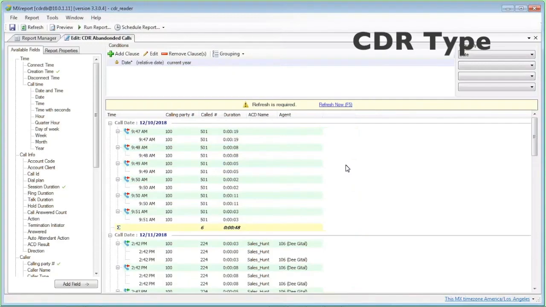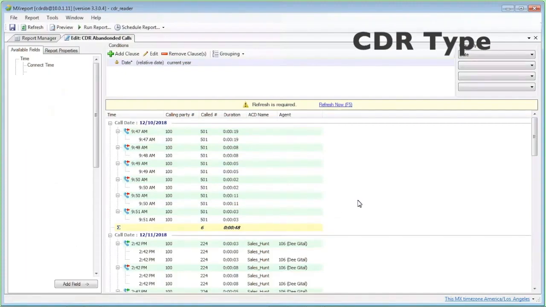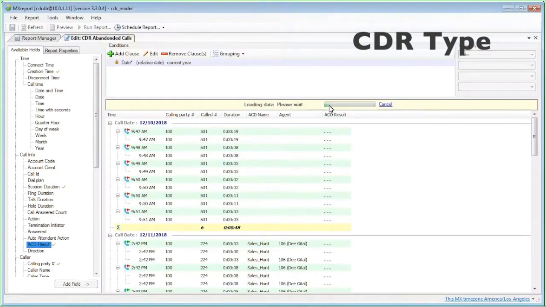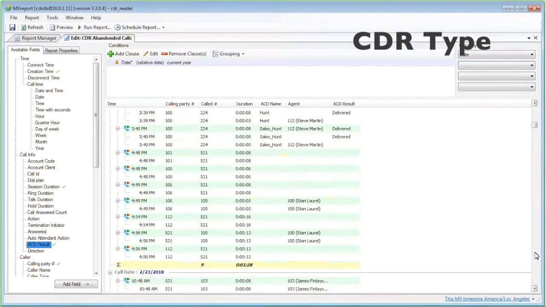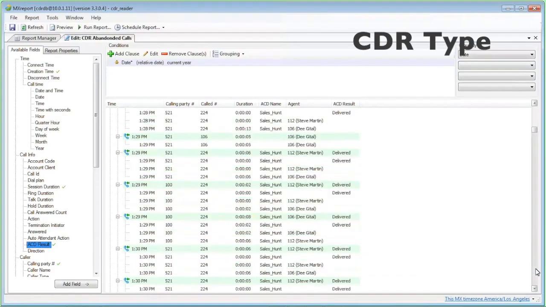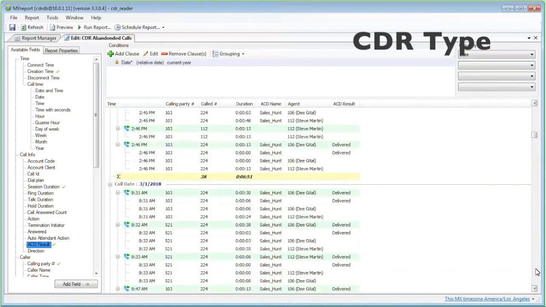But what I do want to add is the ACD result. So ACD is kind of a generic term for call group, so this would work on any of the call group types. So I'm just going to go ahead and drag and add this. Let me just go ahead and refresh this again. We can see some of the calls were delivered. And if I keep looking, I'm going to be able to see other statuses, so delivered, and eventually be able to see abandoned.